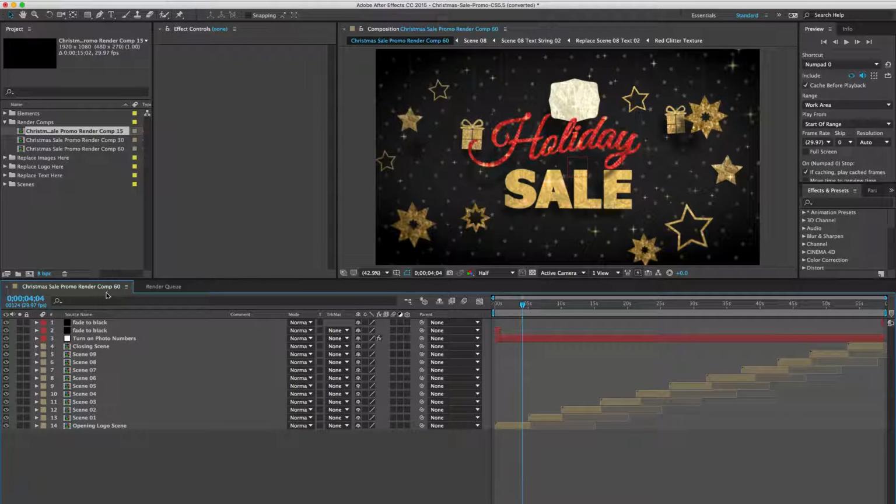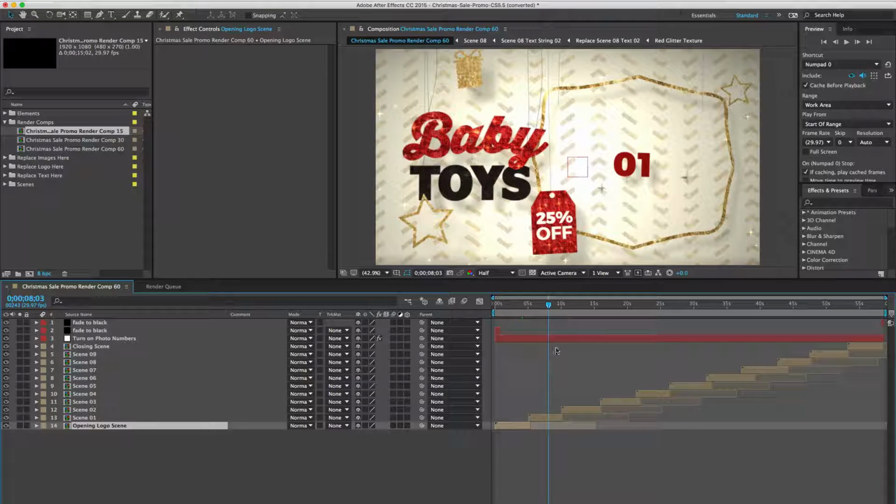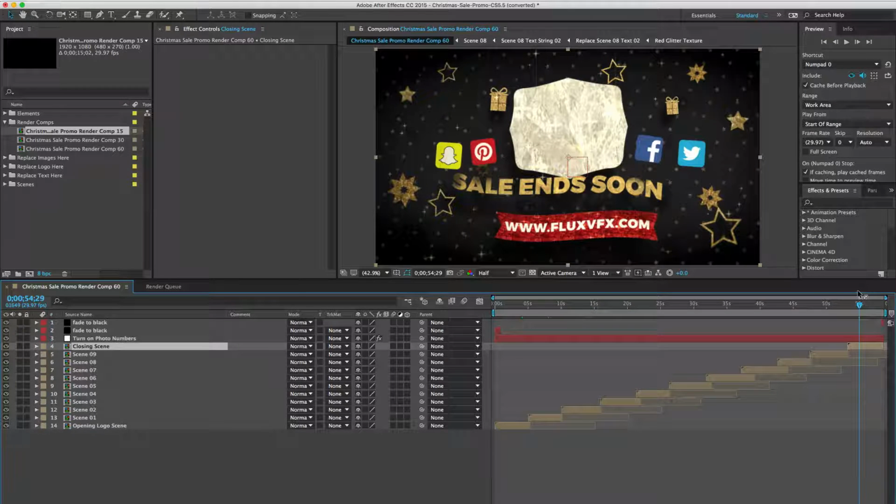Let's take a look in a 60-second comp, and you'll notice that we are opening with the logo scene with our main title. There are 9 animated scenes, and you can change and rearrange pretty much everything in all of the scenes, and I'll show you how to do that shortly. And at the end, there's a closing scene where you can import your logo and change the text, and you can also change these social media icons. There's a slider control. There are 11 icons included with the template, so you can change any of these to whatever you like.